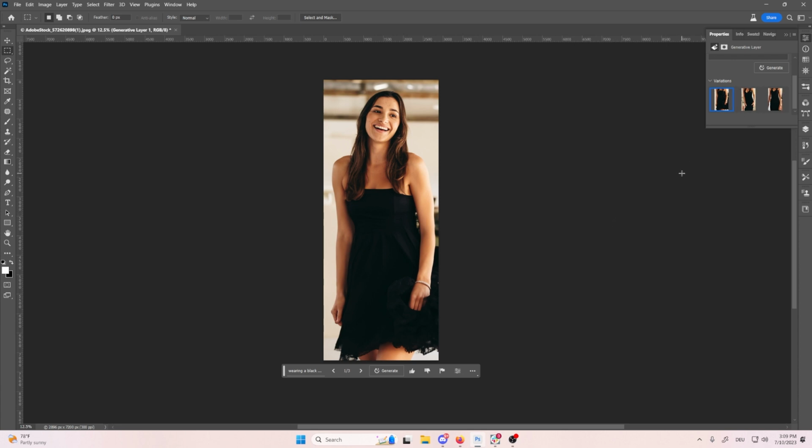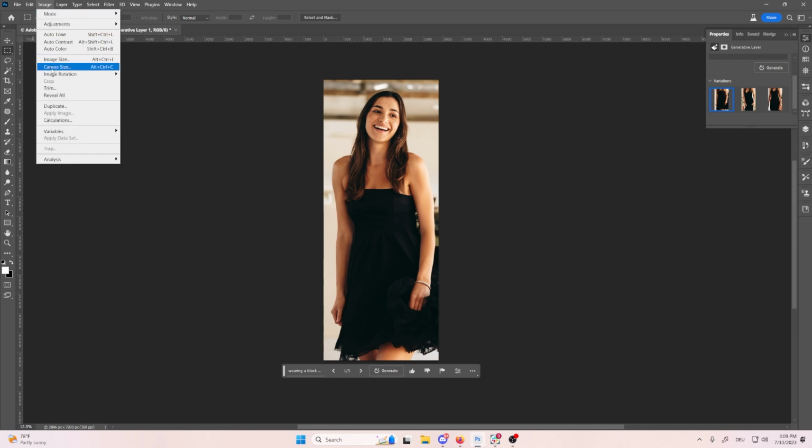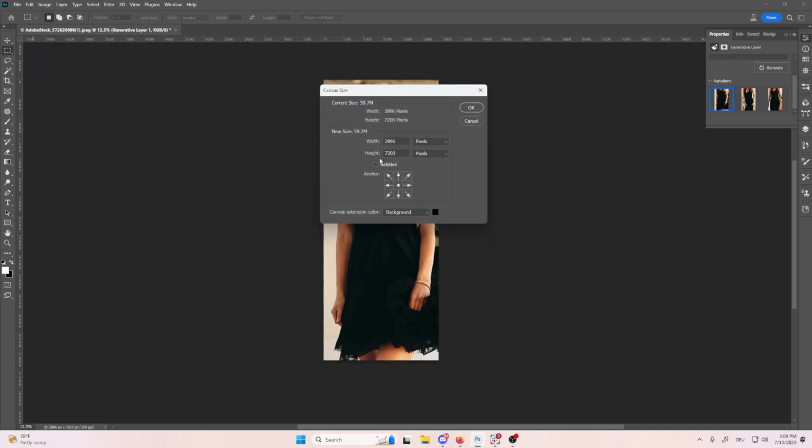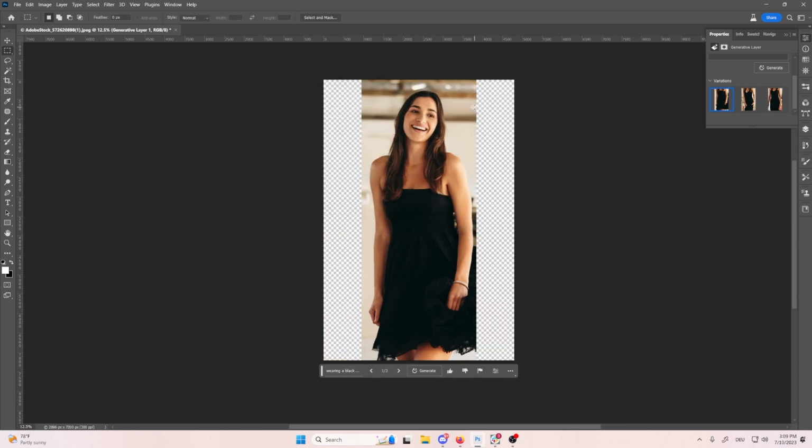All right. But where is she? Where's she going? What's she doing? Let's see if we can give it a bigger background. So I'm just going to go to image. We're going to go to canvas size. All right. We are going to go to inches. Again, I'm going to go to, let's say, 16. All right. Something like that.